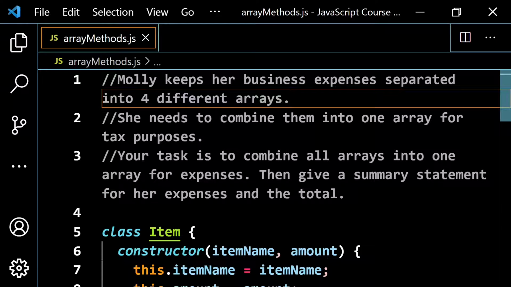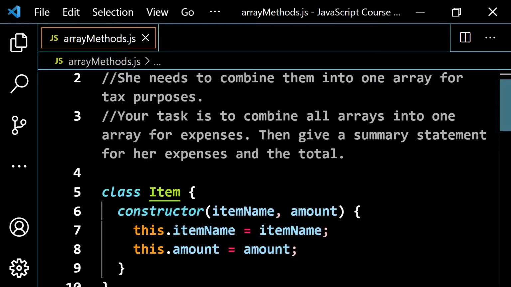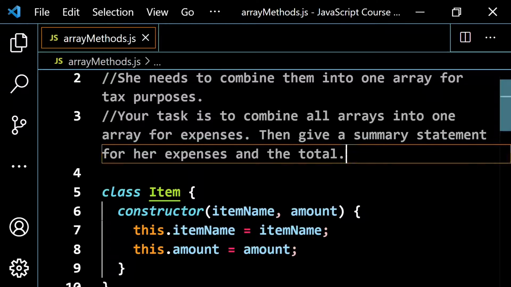So you can imagine the end of the year has come, and so now she needs to basically give all of her expenses together. So your task is going to be to combine all arrays into one array for expenses, okay? Then give a summary statement for her expenses and the total. So how you do this in terms of giving a summary statement is up to you. This is just meant for you to get some practice with the concat method and the forEach method, okay?